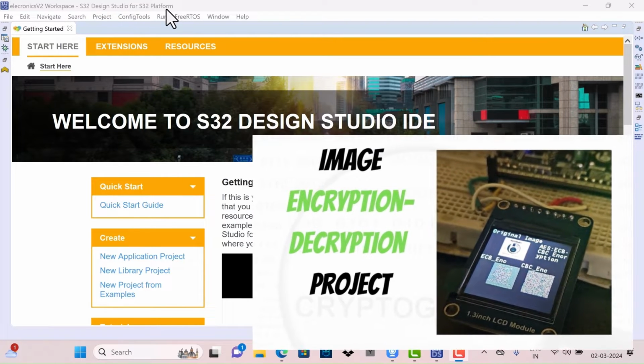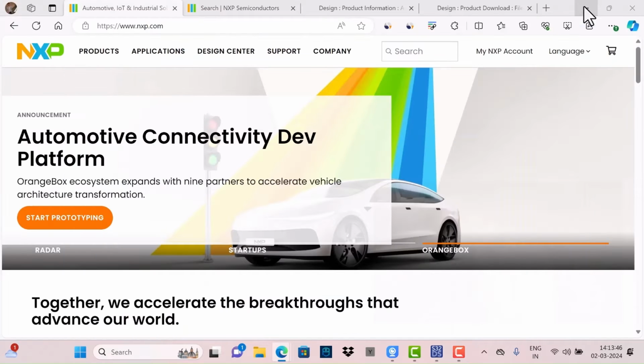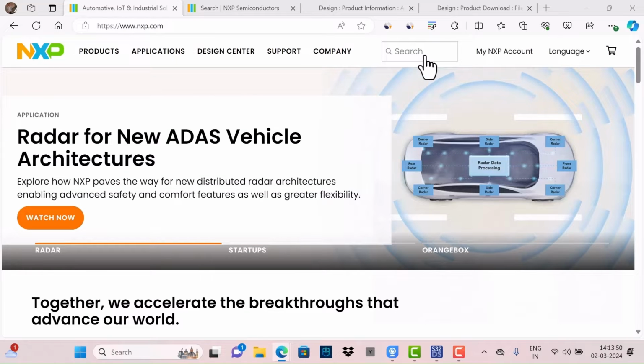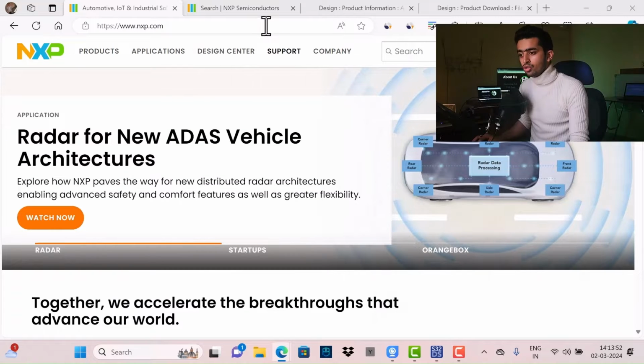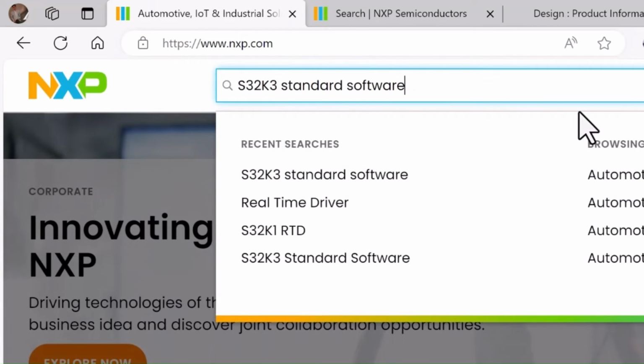After installing the S32 Design Studio IDE, you will see the home page or getting started page like this. Now we will need an MCAL layer software stack for our microcontroller, the S32K14 microcontroller that is there in the electronics version 2 board. For that, navigate to the NXP website and search for S32K3 standard software and press enter.